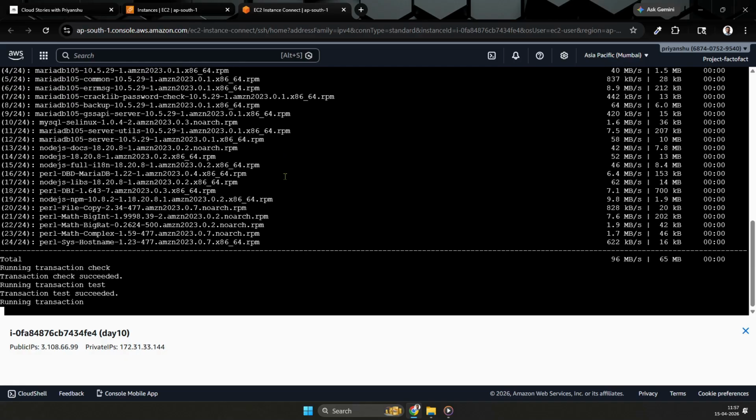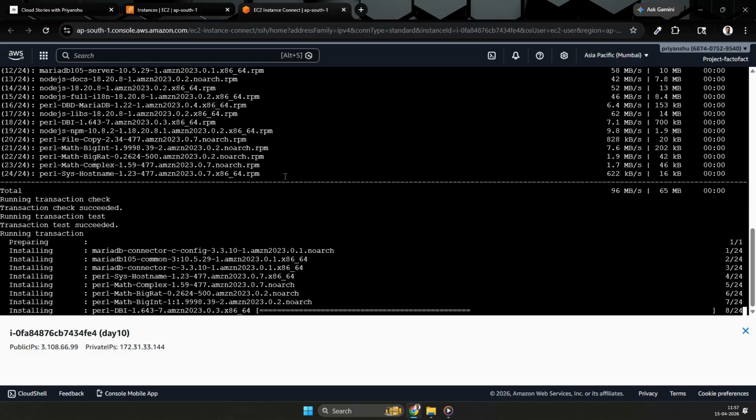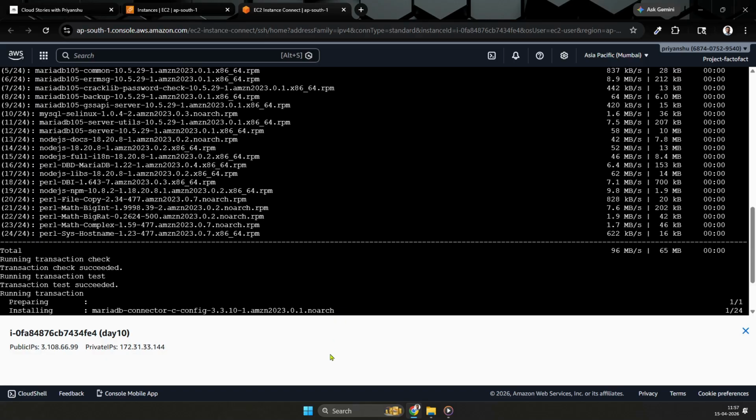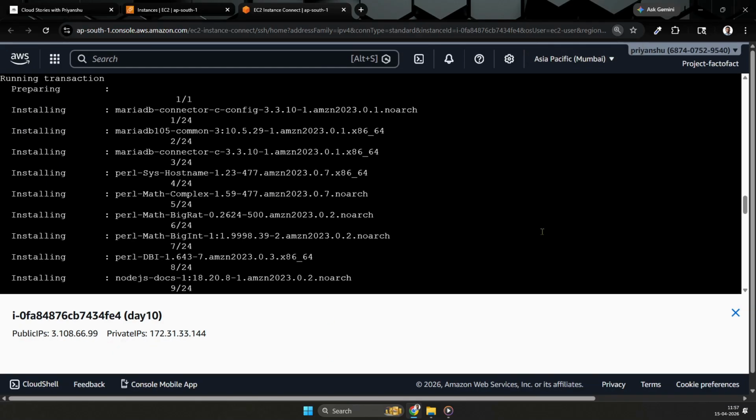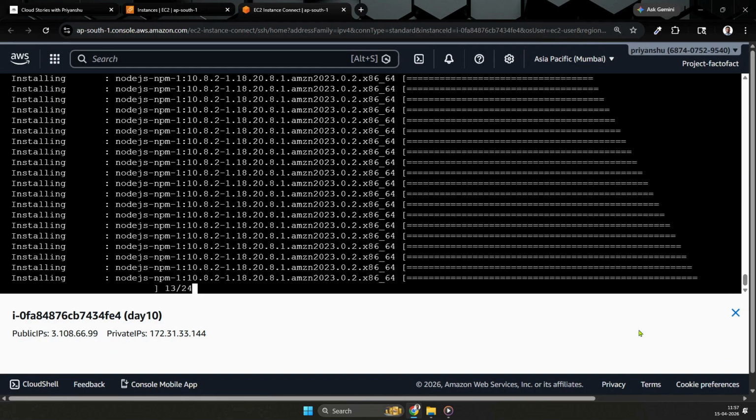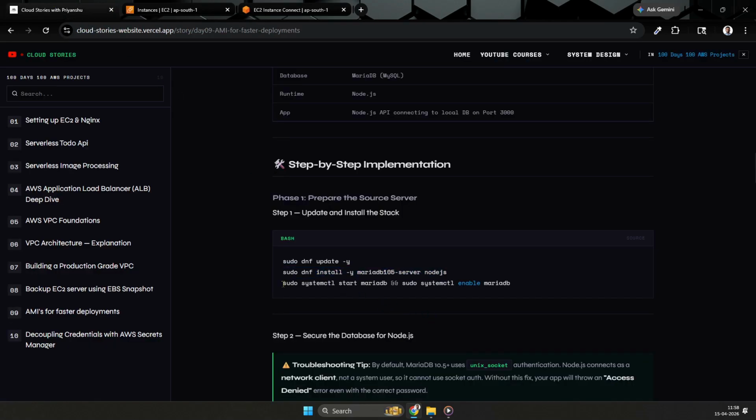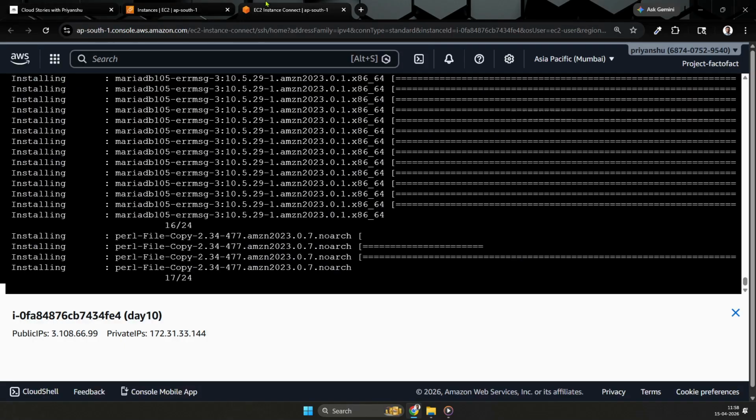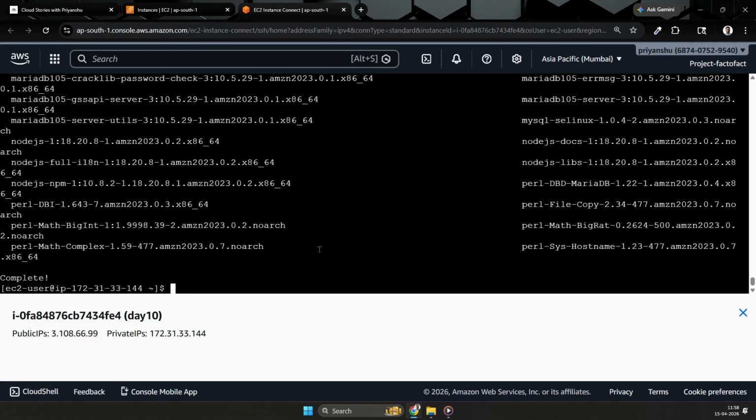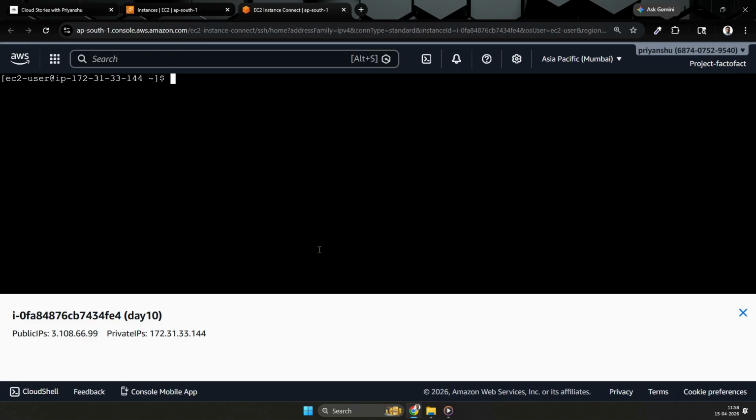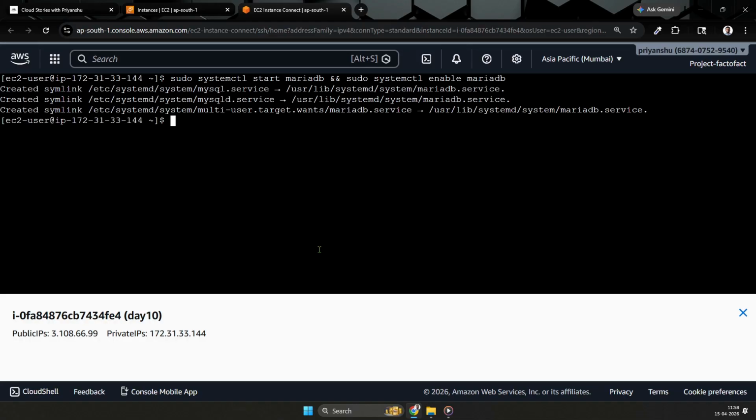It will take a few seconds. Just wait. I'll just zoom it. Then we just need to start the MariaDB service and enable it. Now as you can see, it is completed. Let me clear it. Now we'll start and enable it. Now the MariaDB service should be running, so we'll check that it is enabled.